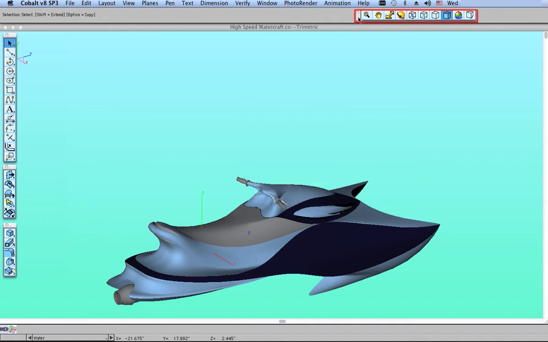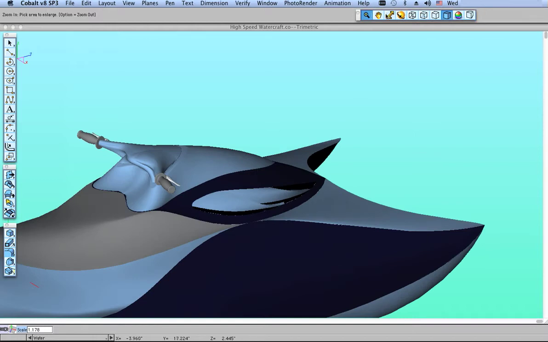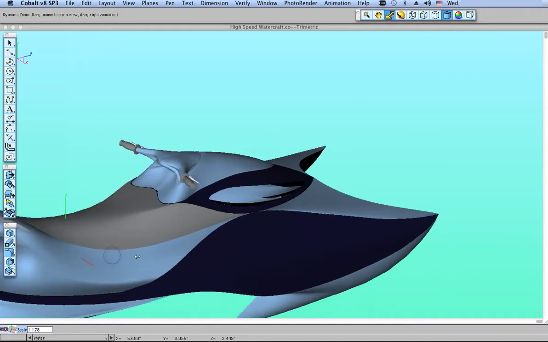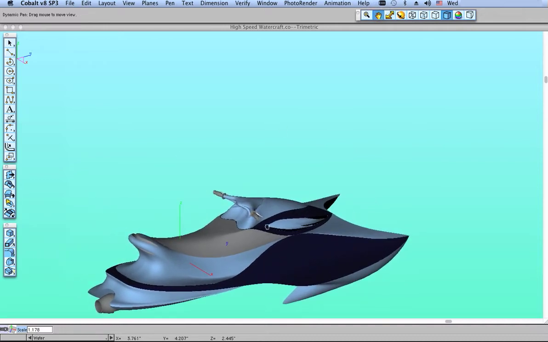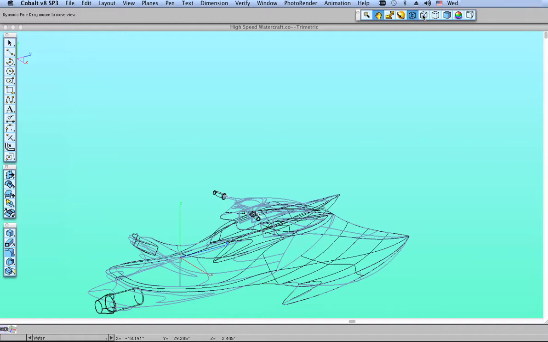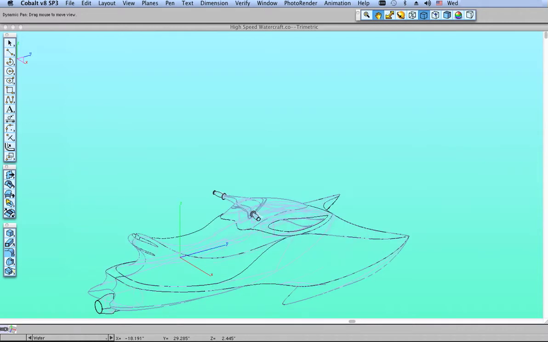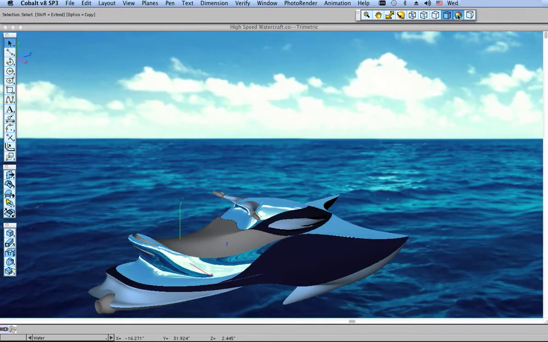The view palette shows the tools used to navigate the display of the model in the drawing area. It zooms, pans, and rotates the view. It toggles between view modes such as wireframe or shaded view. It enables surface analysis and turns on and off perspective for display.